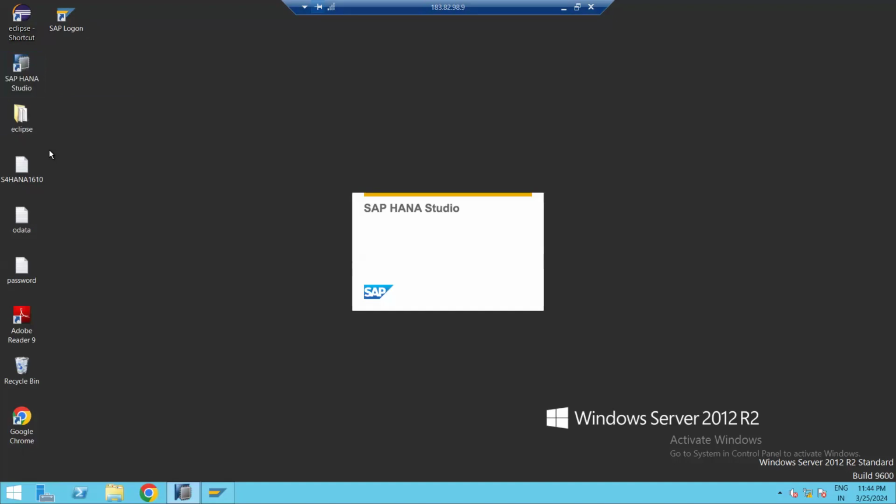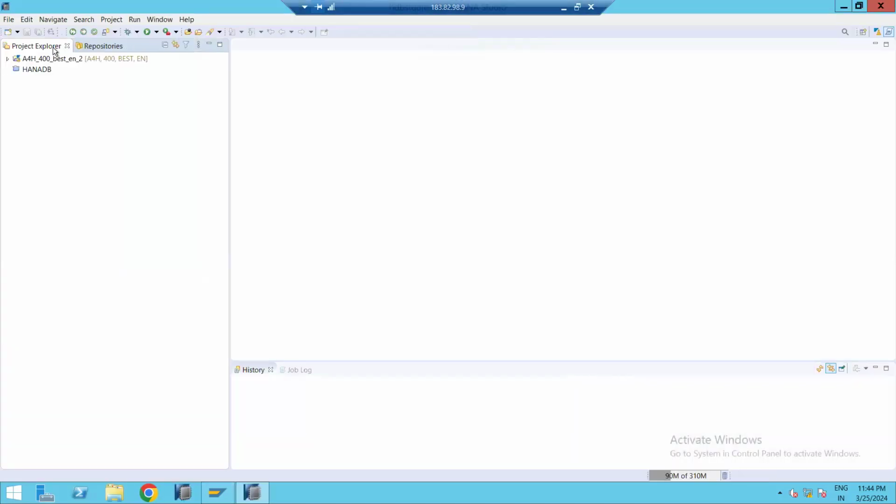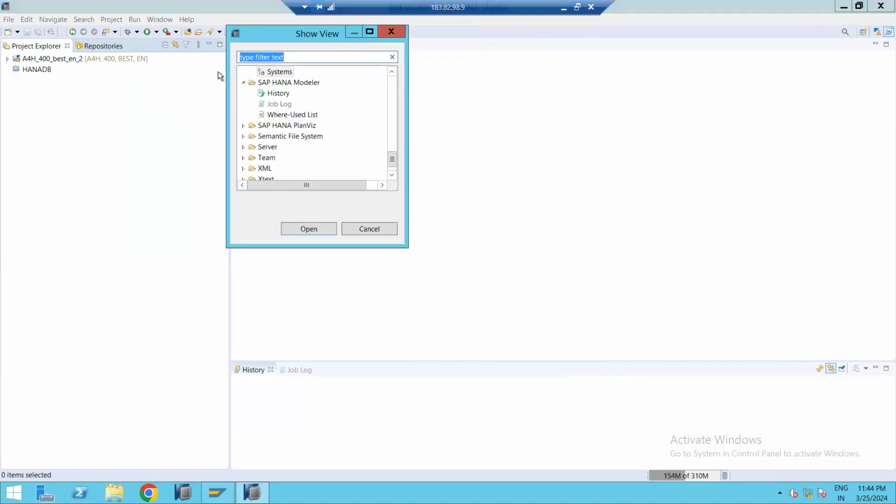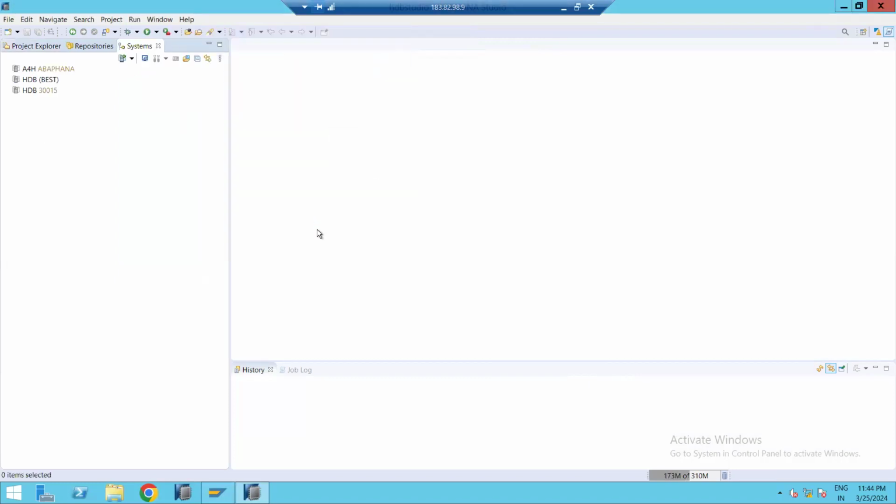Let's first understand how the basics of HANA work. Let's log into HANA Studio. This is my HANA Studio. It is the same as Eclipse, which we are currently using. In previous sessions you have seen how we were using this Eclipse. Here we don't have any system tab. To get the system tab, I go to View, Other, click on Systems, and click Open. You can see our system tab is open now.